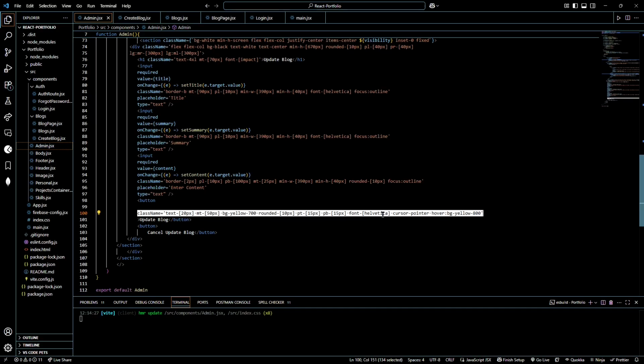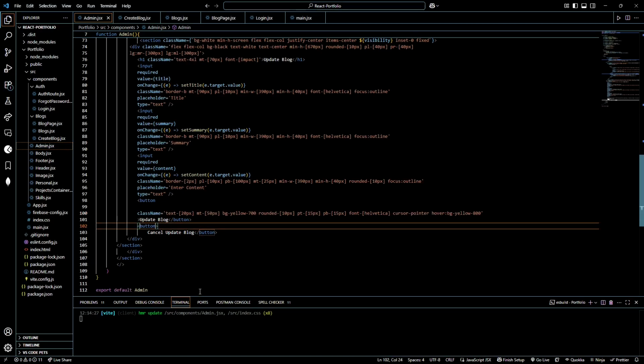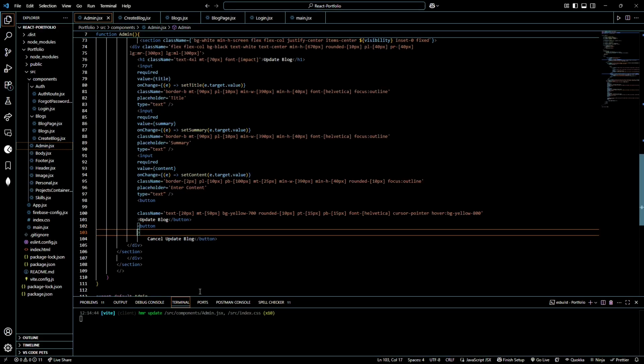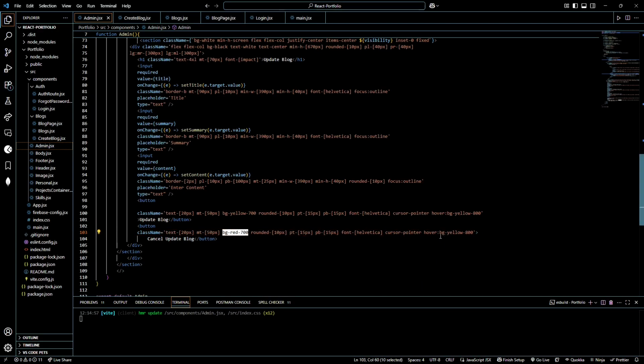Now copy the class name from our previous button by using Ctrl+C, and in the new button leave a space, then go to a new line, then press Ctrl+V to paste the class name. Now replace the word yellow with red. BG red 700. And now here by hover, replace yellow with red once again. Hover BG red 800.